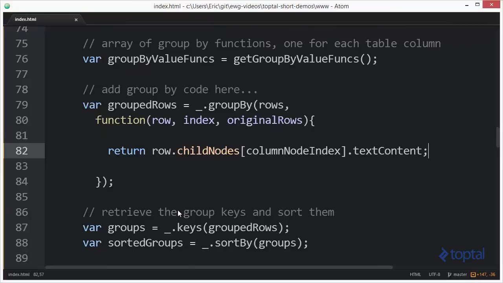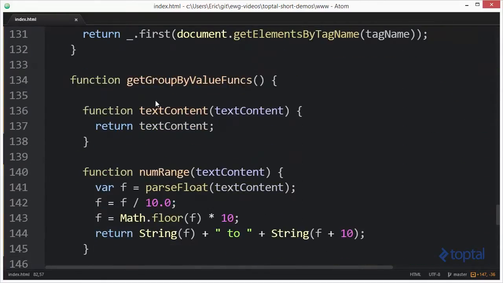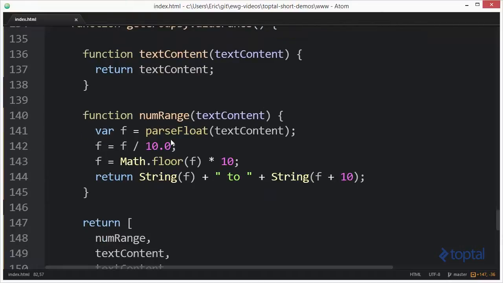So instead, let's take a look at these grouping functions that I've created down here at the bottom. So I have this get group by value functions, and I basically have created two grouping functions. One simply takes the text content value and just returns it. The second group by function, though, is a little more sophisticated. What it does is it actually creates a number range. So I want to group by everyone who's in their 20s, or everybody who's in their 30s, or who's in their 40s.